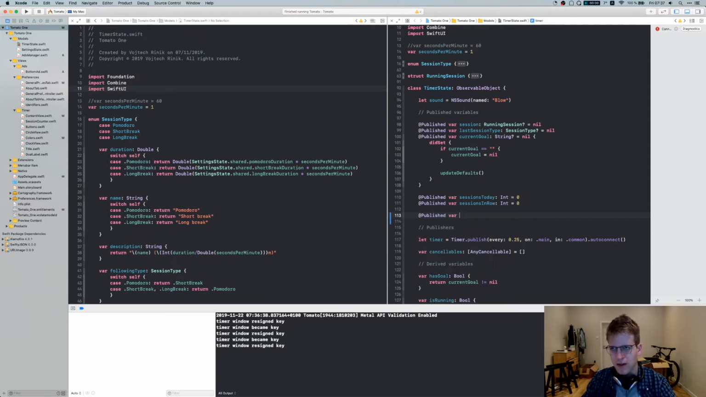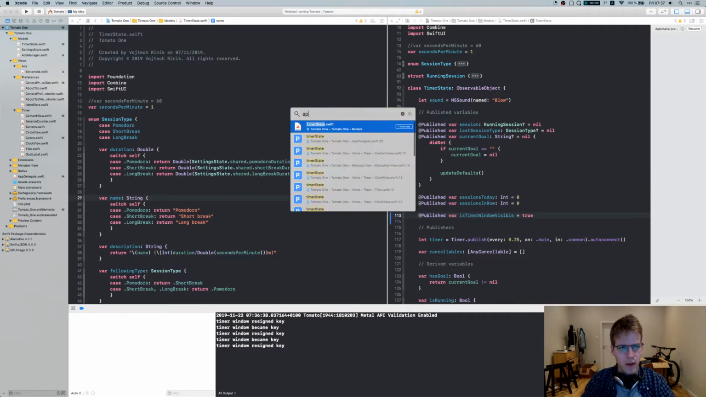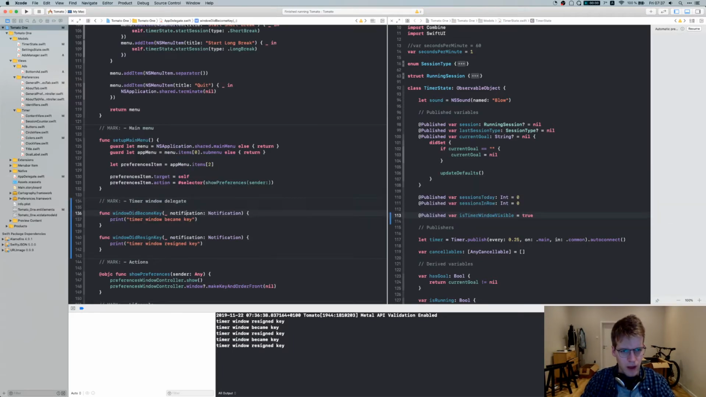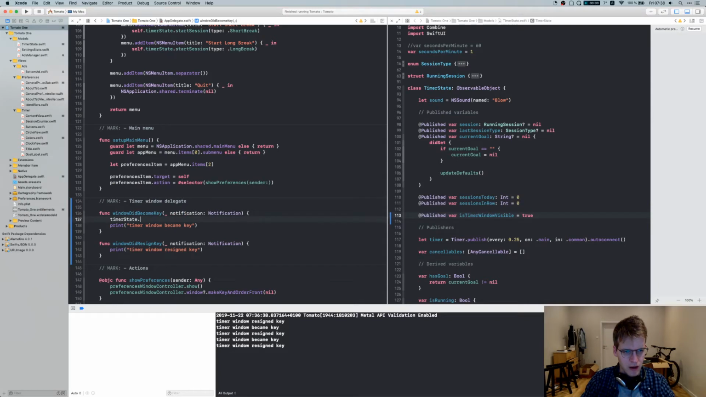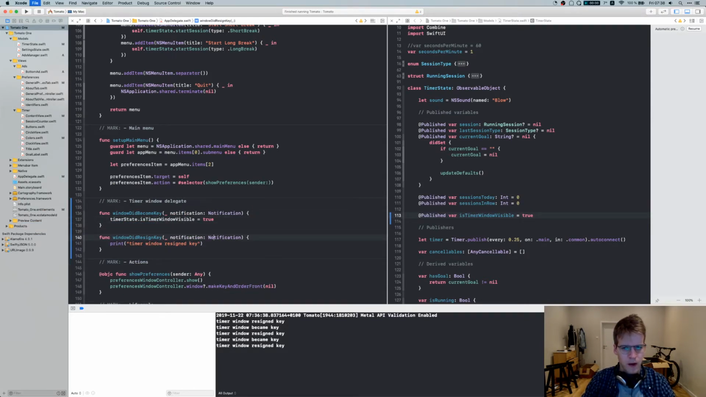And it's gonna say something like is timer window visible. By default, probably true. And now let's go back to delegate and do that became key and resign key. So timer state, that is timer window visible equals true. Or should I call it key? Maybe that's like, because it can be visible.